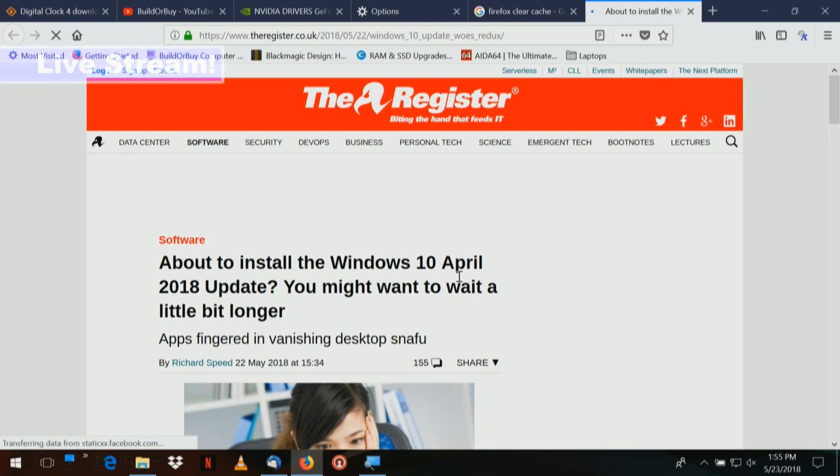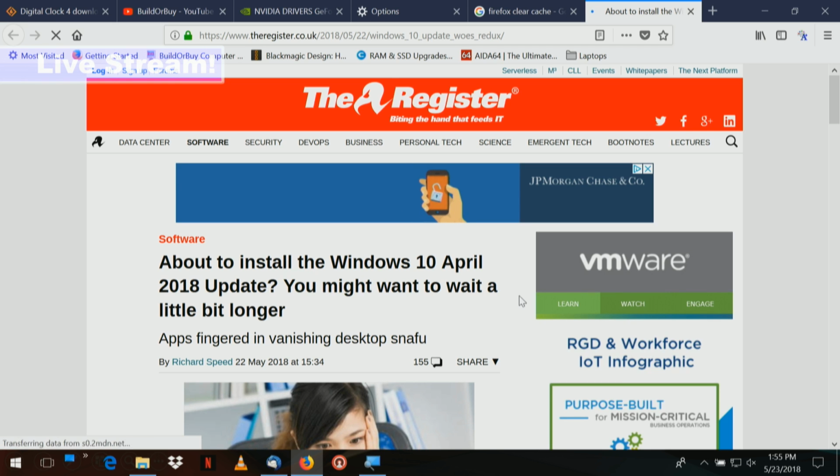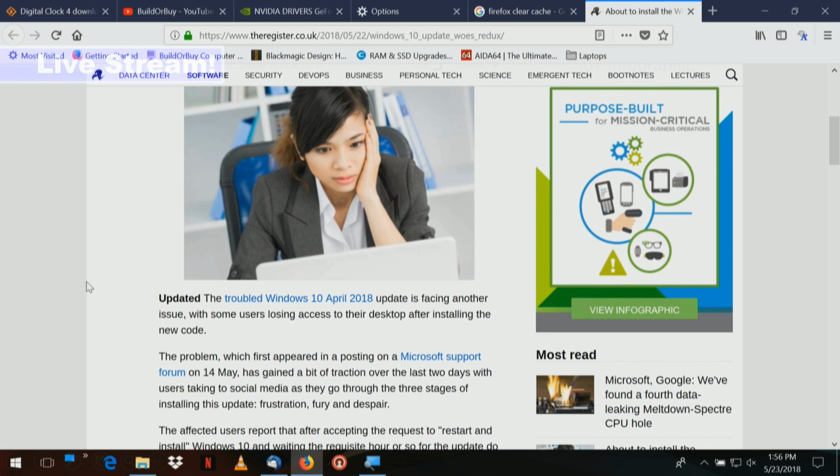And I haven't had any trouble with it. When you say trouble, can you be more specific? Well, I wish I could get the article in front of me, but I can't. Okay, well, I'll call the article up. It was from the Register. We used to refer to them a lot, haven't lately, out of the UK. So we'll bring this up. See, my question and my concern says about to install the 10 update, you might want to wait a little longer. Apps fingered in vanishing desktop snafu. I haven't had a chance to read this.